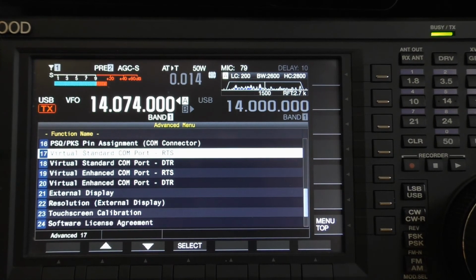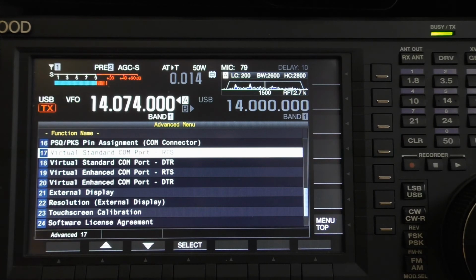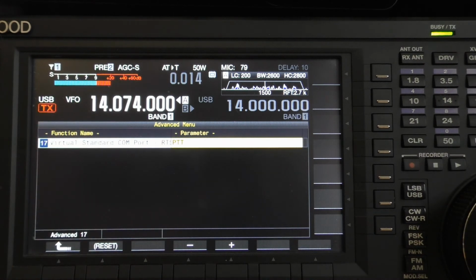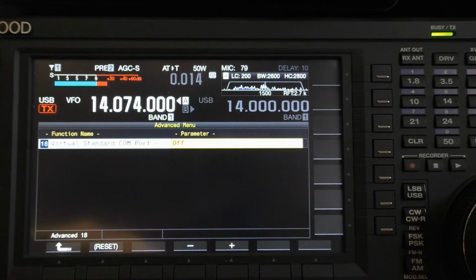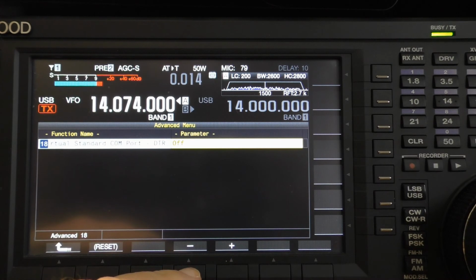And there's 17. And this is really the only one that you have to set, but we'll discuss the other ones. I'll select that, and you'll see I have that set to PTT. So I'm telling the rig I want to use the standard port RTS and use that for a PTT signal. And we'll get out of here. Now let me just show you the other ones quickly. We're not using DTR, so that can be set to off.